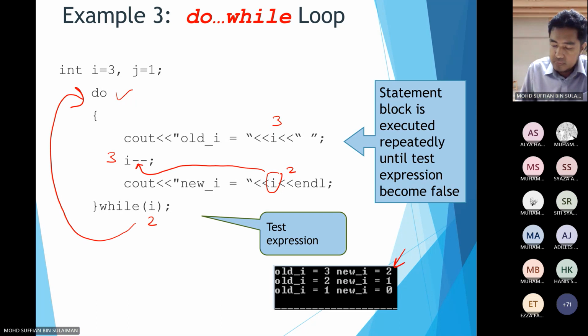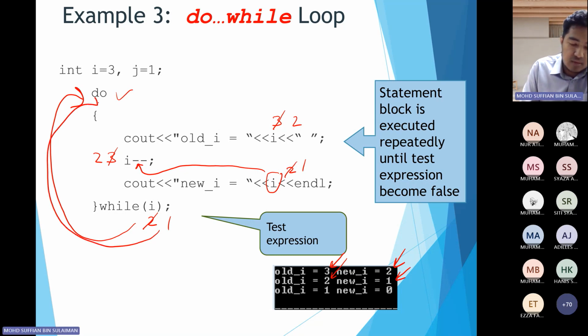This one. So old I is 3, new I is 2. Okay, and then the current value of old I will be 2. This one, and then this one 2. And then this one 1, and 1. So while 1, true, repeat again.